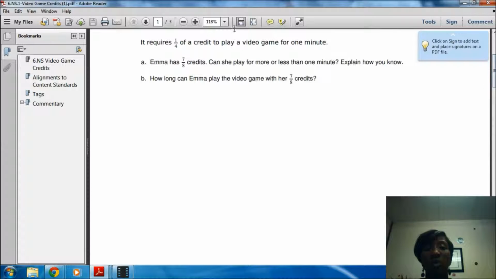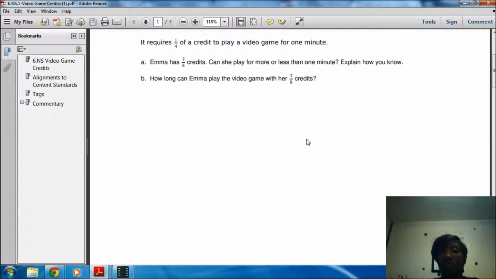It says it requires 1/4 of a credit to play a video game for 1 minute. Emma has 7/8 credits. Can she play for more or less than 1 minute? Explain how you know. And then B, how long can Emma play the video game with her 7/8 credits? So a couple things I can do even before I set the context for this program. I could play a small little 30-second video on a video game.